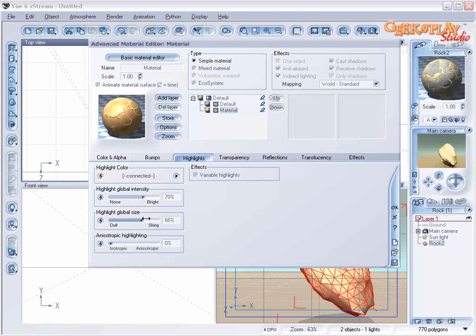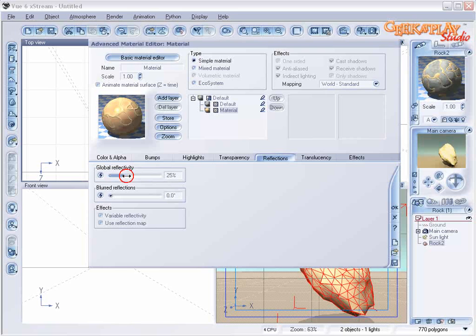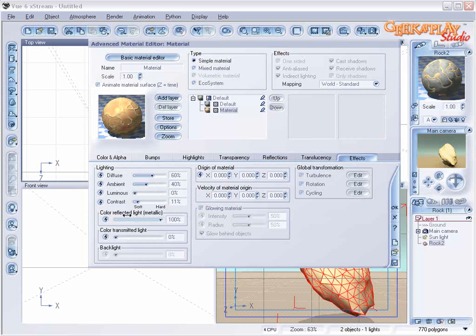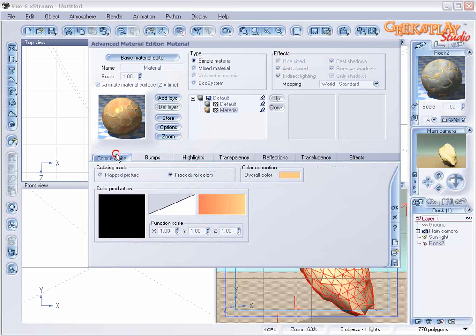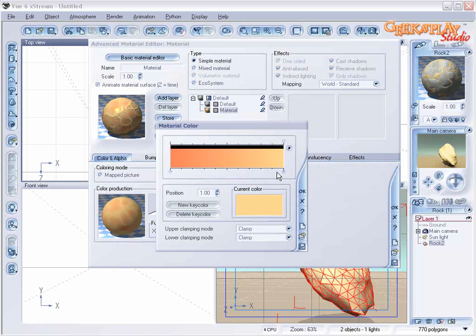Let's maybe increase the intensity and make it a little bit more shiny. Let's go to reflections and let's give it a little bit more reflectivity, and let's go to effects, and we're going to set the metallic reflection to 100%. And just adjust these a little, and now it's looking more metallic. Now let's select this material, material number 2, and let's edit the color map and give it a more reddish, darker color.